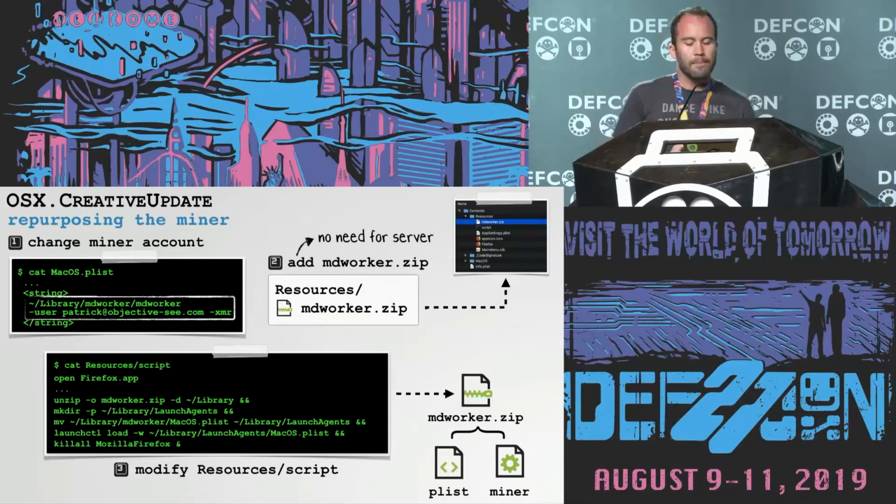So first we simply modify the property list, the plist, to specify our own miner account, and then zip up the malware's components. Now instead of having the malware download that zip from a download server, we just add the archive to the application's bundle. This is far simpler and self-contained. It means we don't actually need to set up a remote download server to host this second piece.